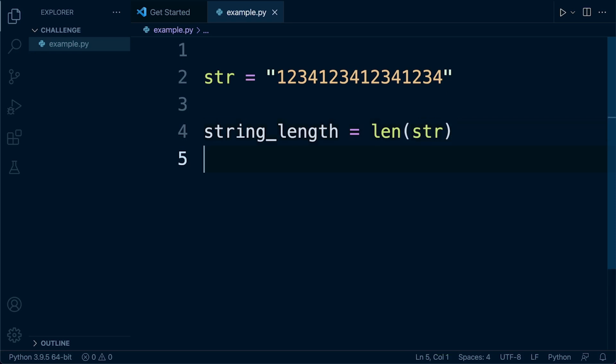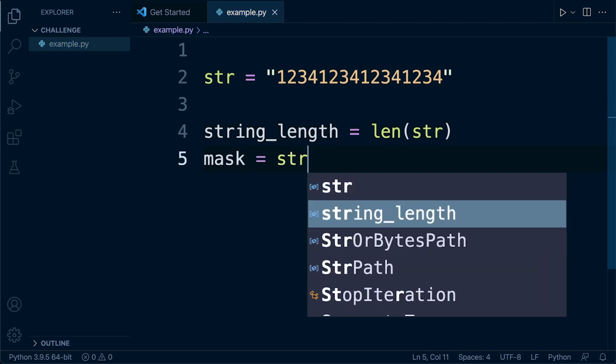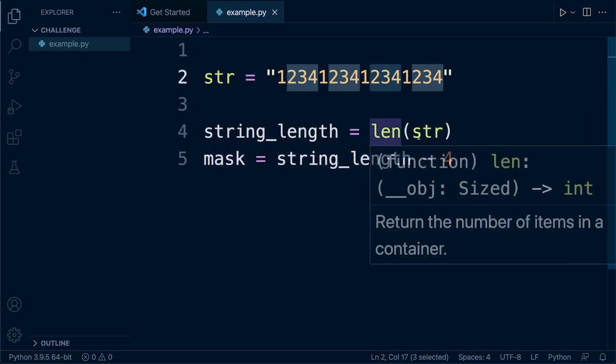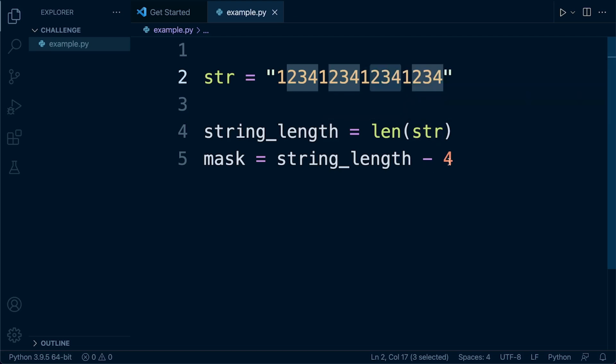Next, let's create a mask. We're going to get the string length minus 4. We've identified essentially how many numbers we want to actually hide. Originally we're storing 16 in string length, and now we're going to minus 4. That gives us 12. So essentially we now know that 12 of these numbers should be masked. Now we have the number 12.